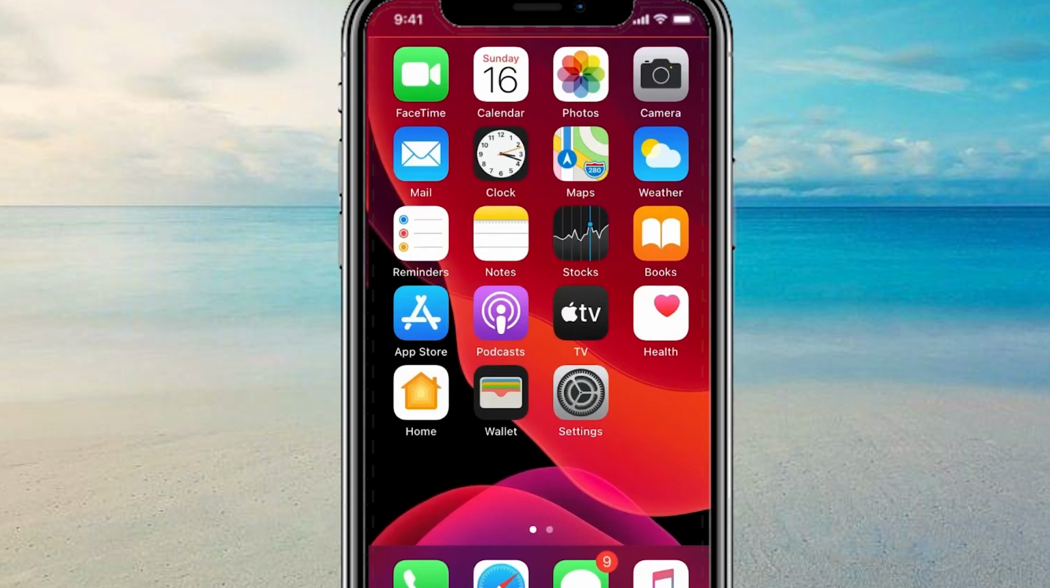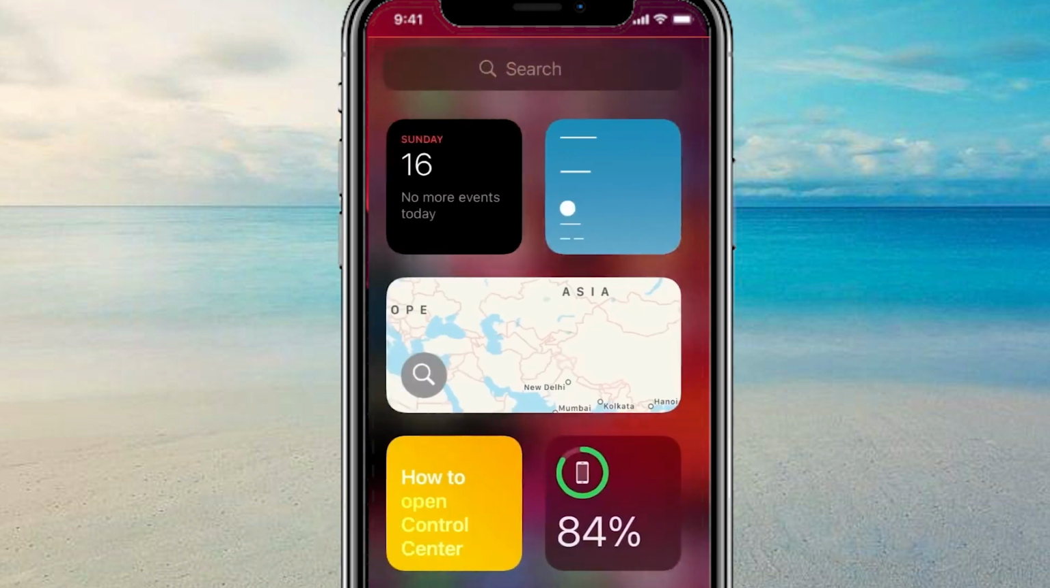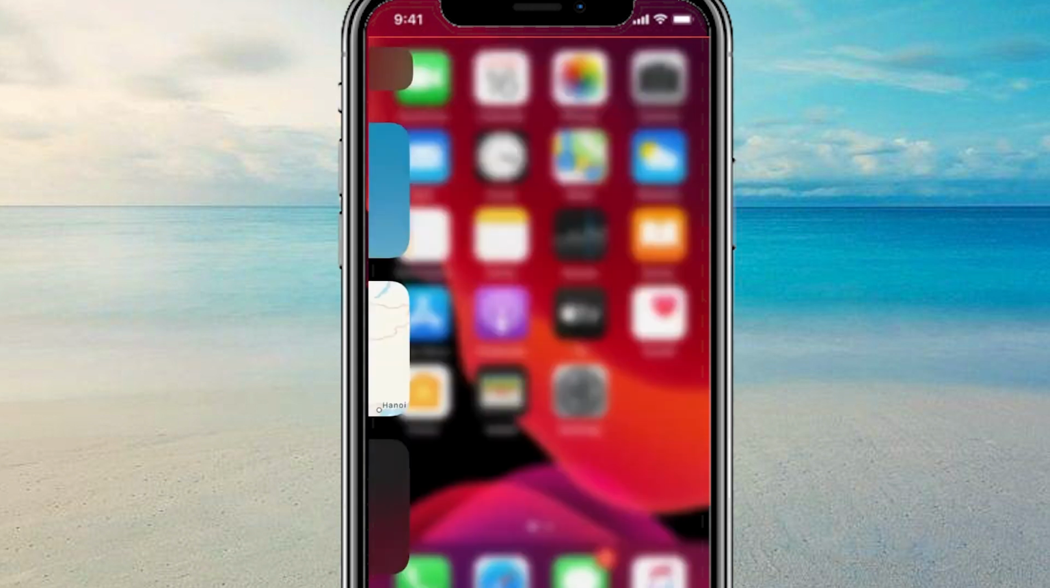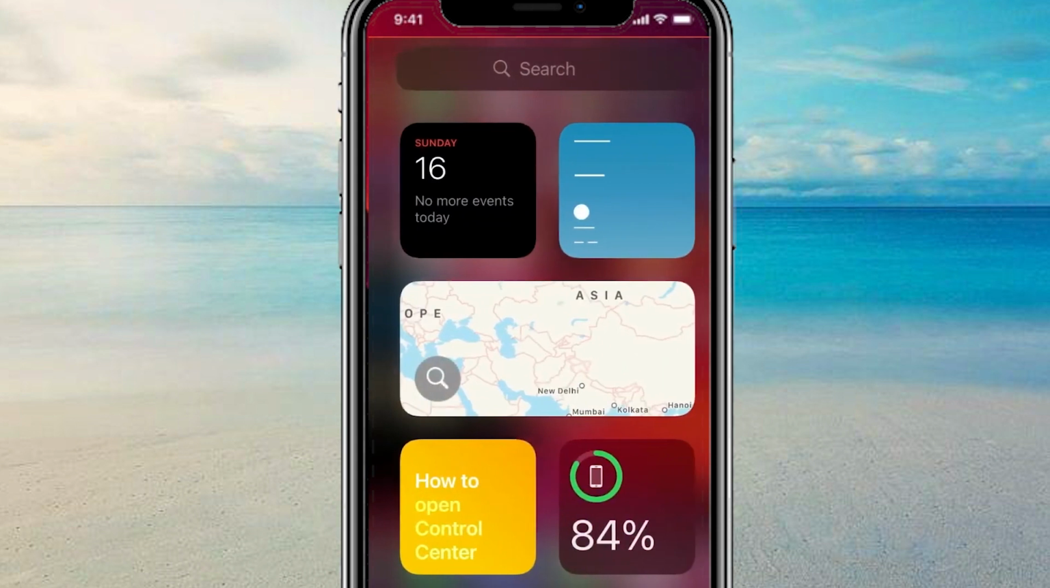Hey guys, for today's video, I will show you how to fix iPhone screen glitch issue. So one solution would be to disable the automatic brightness feature. A lot of iPhone users have reported that they were able to resolve the issue of a flickering screen by turning off the auto brightness feature.